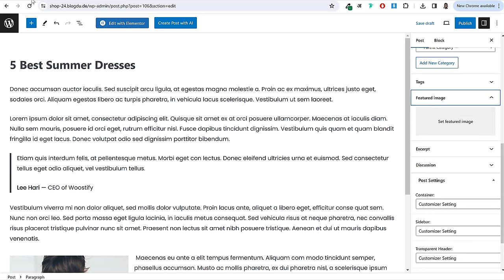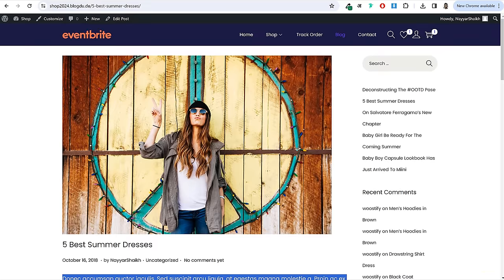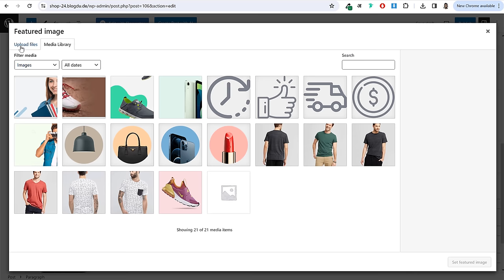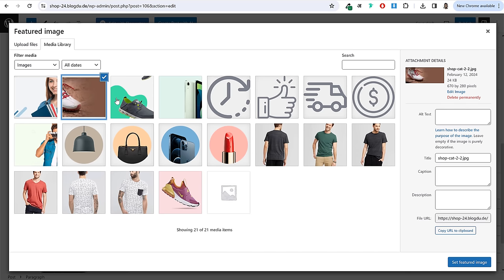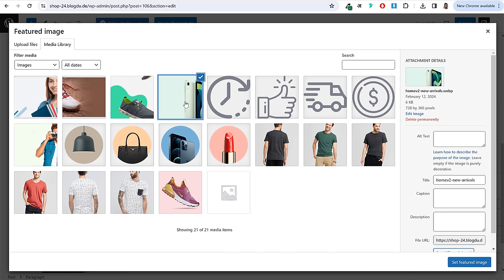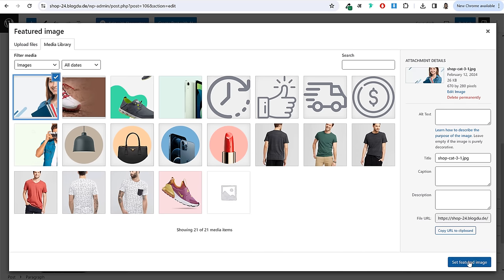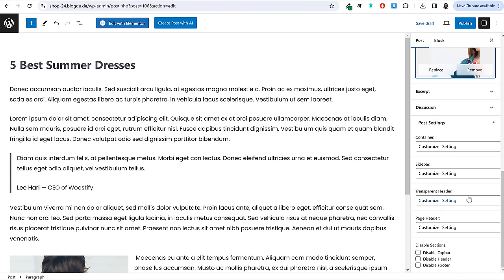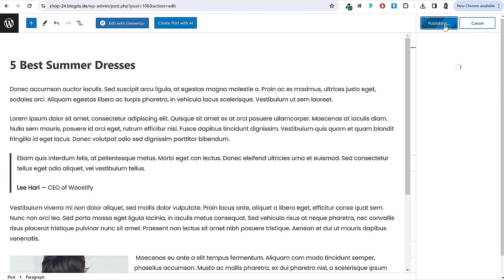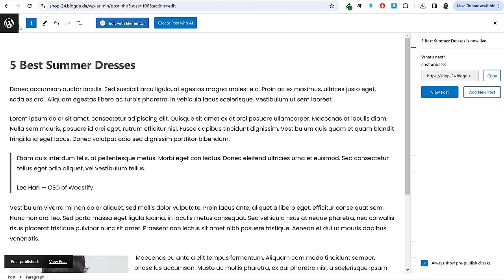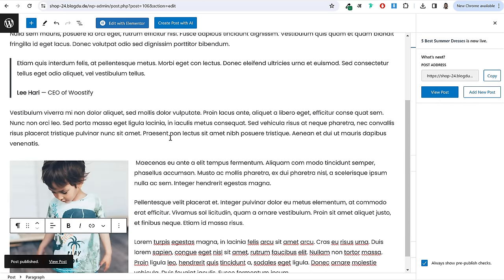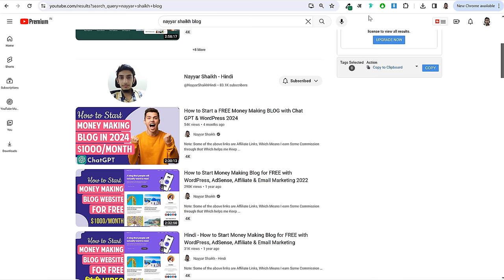Now for the featured image, this image at the top is the featured image. So you can set some image as your featured image. Maybe let me just set this image as the featured image. All right. And after that, click on publish. And just like that, you have created your blog post. Again, I'm saying if you want to learn more in detail how to write a perfect blog post, make sure to watch this video.